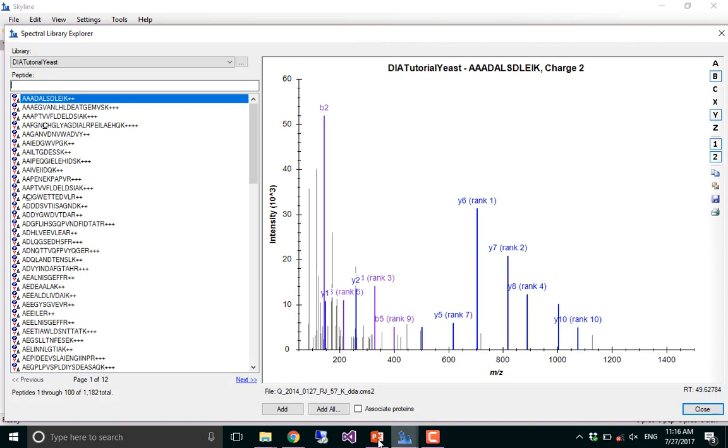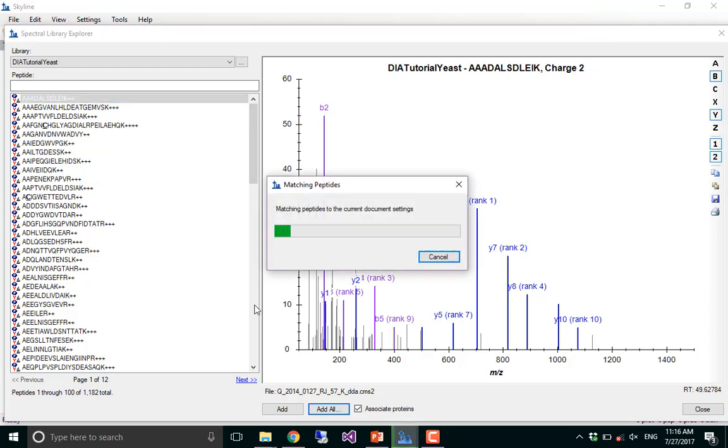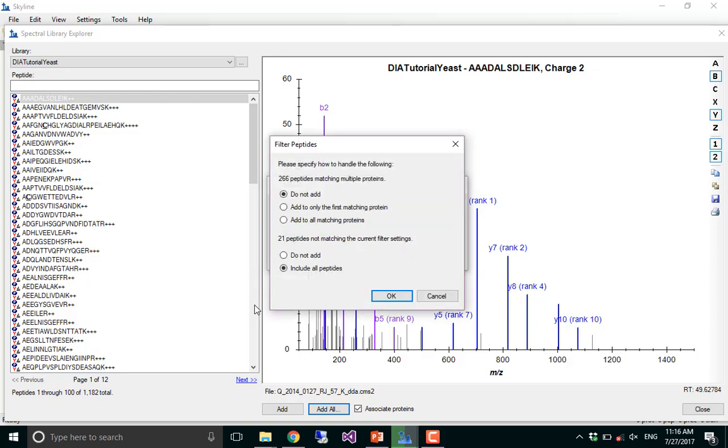Remember at first I just clicked Add All, and I ended up with a list of peptides. Now you can actually click Associate Proteins, and then hit Add All, and you'll see the difference. It's now matching the peptides to those proteins. So now you'll have a proper target list hierarchy with all of the different peptides associated with proteins.